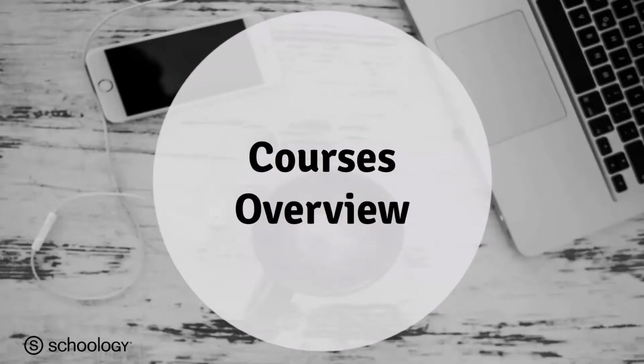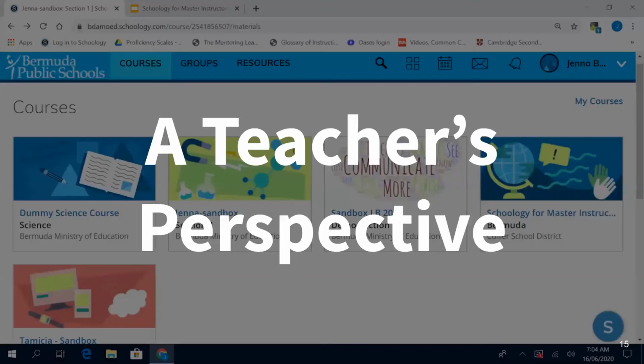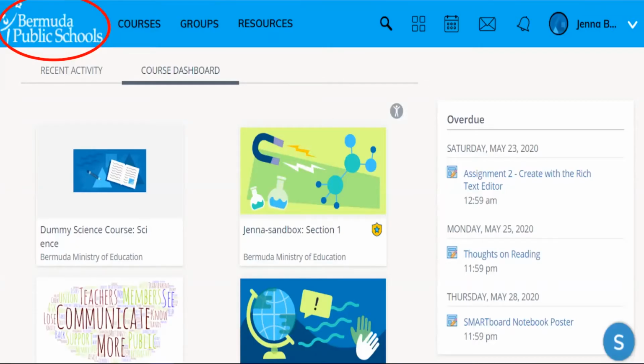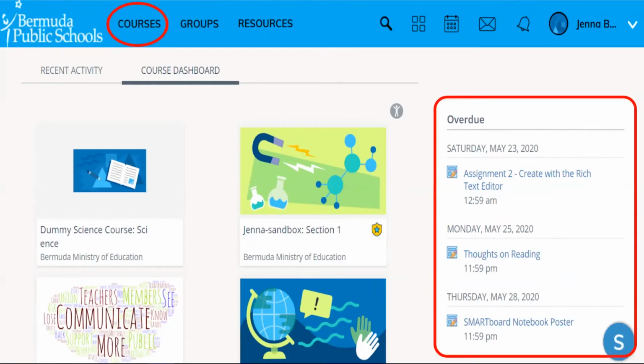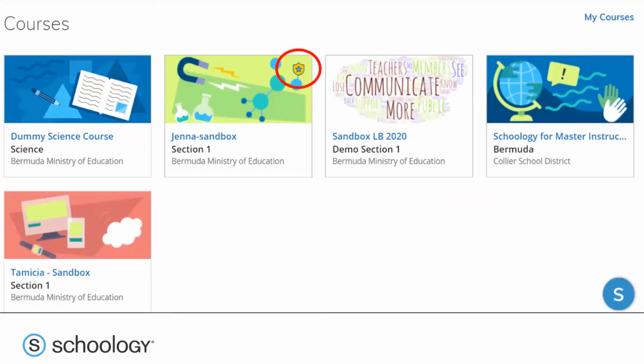Now we're going to have a brief overview of the courses section from a teacher's perspective. Clicking on the Bermuda Public Schools logo will take you back to the home screen anytime. The course icon allows you to see recent activity and your course dashboard. The calendar lets you see what is coming up and what is overdue. The shield icon represents that you are the instructor of that course. If you do not see a shield, that means that you are a participant in that course. Please note again that your courses will be created for you via PowerSchool.